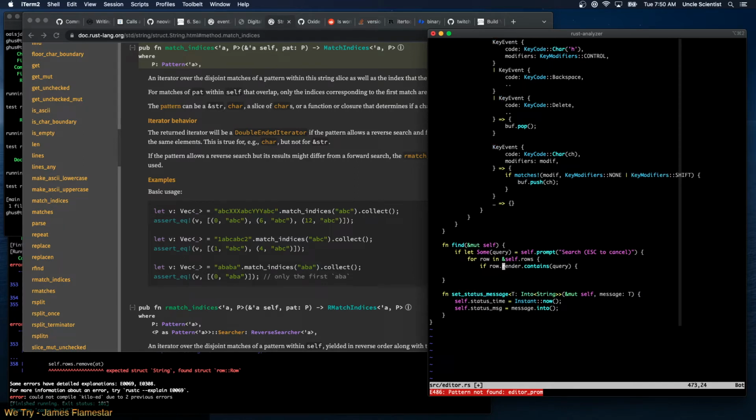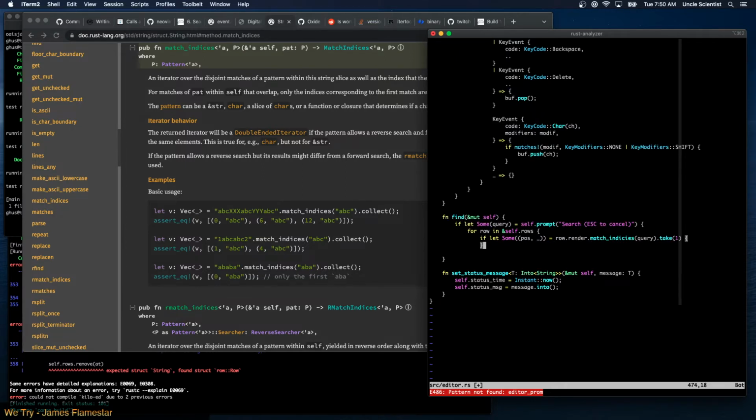I can say row position and match is equal to... Oh, yeah, but this might not have anything, right? If self row, no, it's row render of match indices of query, take one. Is that what we get?